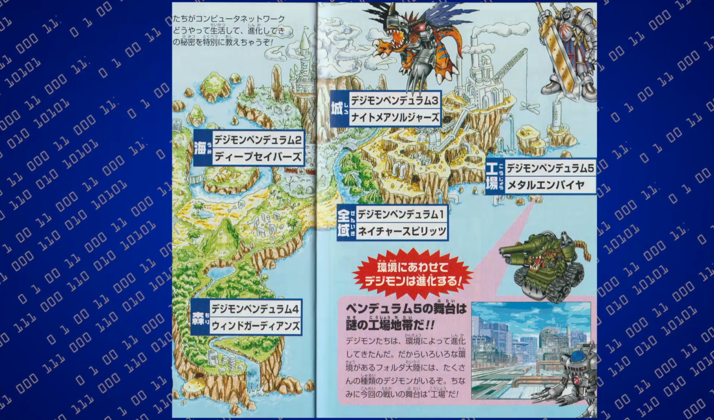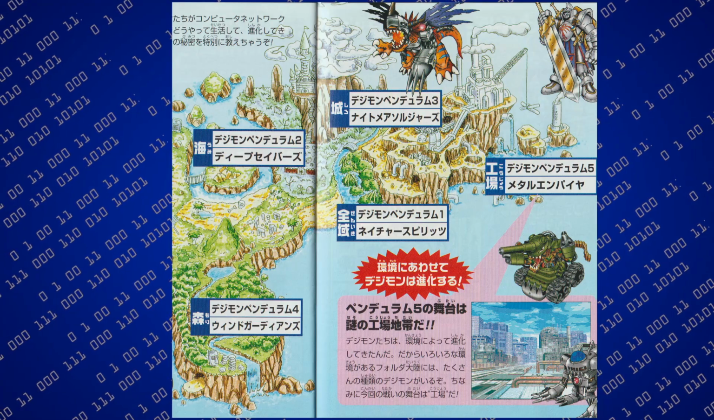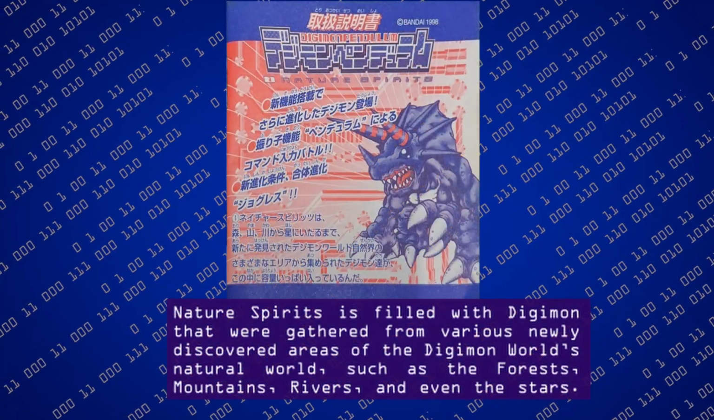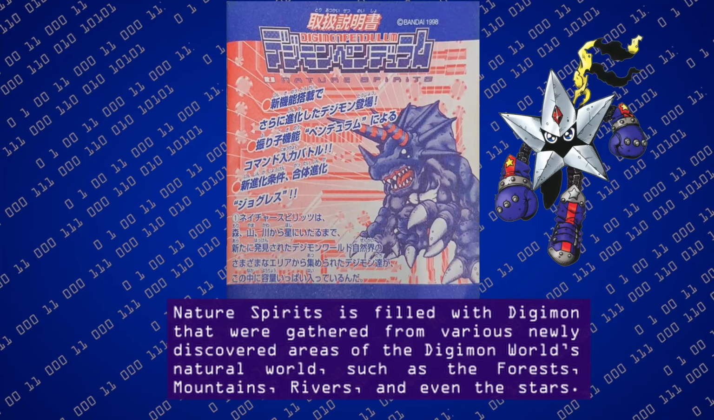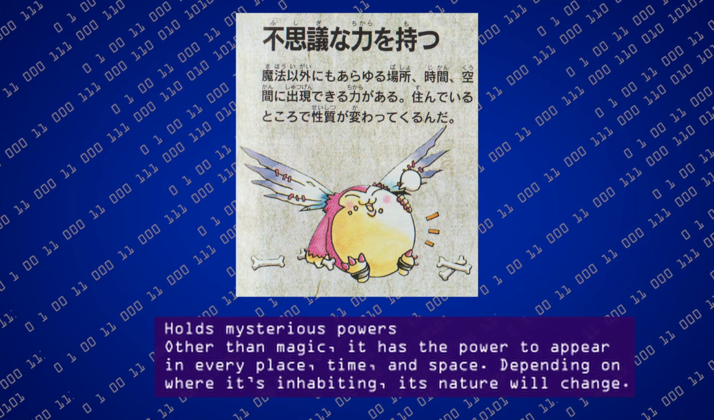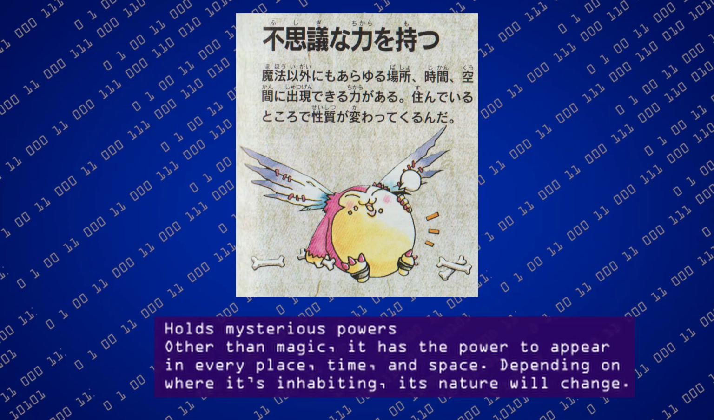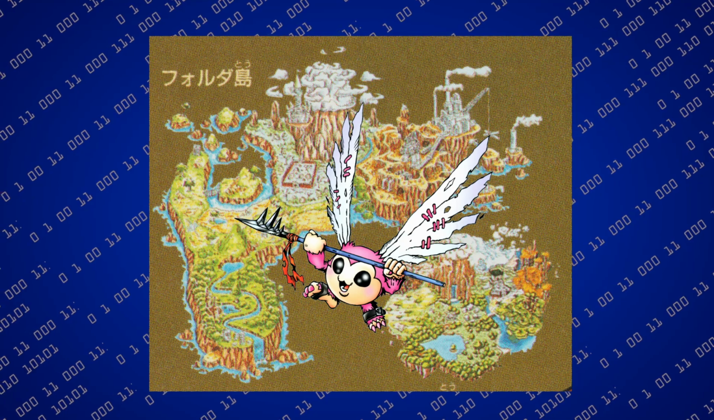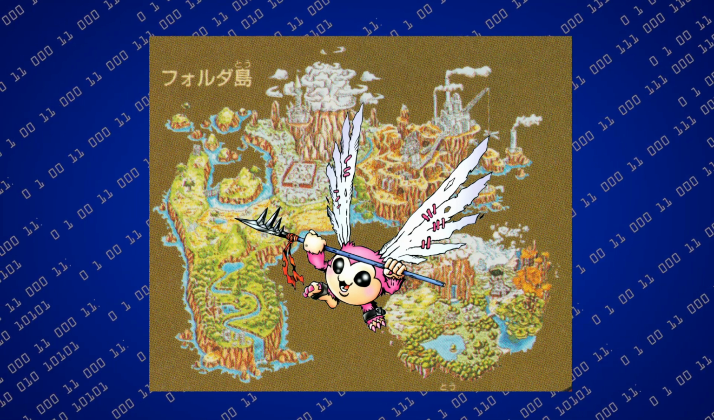On the Folder Continent there are 5 main regions, each determining a certain classification of Digimon. Nature Spirits represents the natural world of the Digimon world, which is forests, mountains, rivers, and even outer space. A special Digimon found in the Nature Spirits is Piccolomon, a Digimon with the ability to move freely through the data. With that power, Piccolomon are able to access any place, any space, and any time, and they are even able to adapt to the space they are in immediately. For that reason, Piccolomon that live in the Folder Continent and the ones that live on File Island have very different levels of power.